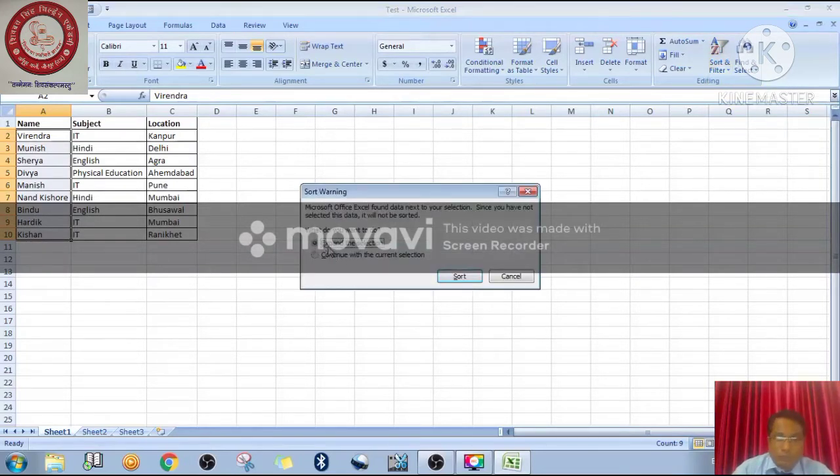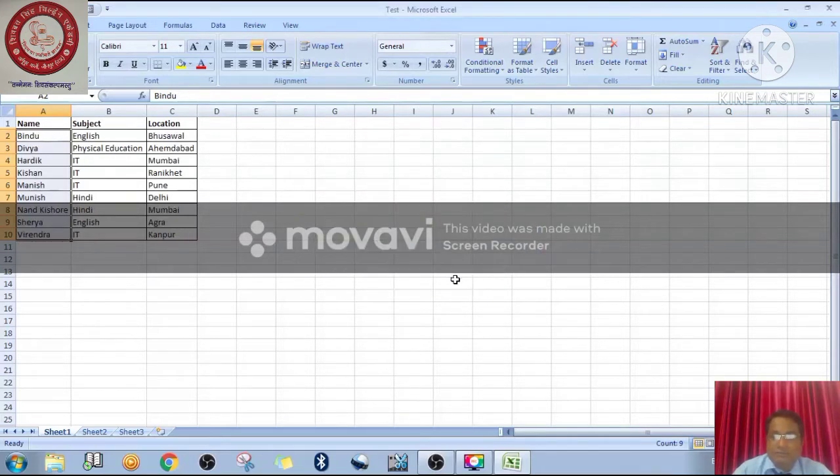Now what is happening here? Some error is coming here. You also know what the error is. Microsoft Office Excel found data next to your selection. Since you have not selected this data, it will not be sorted. Now two options have come here: expand the selection, and the second one is continue with the current selection. Now let's click on sort.